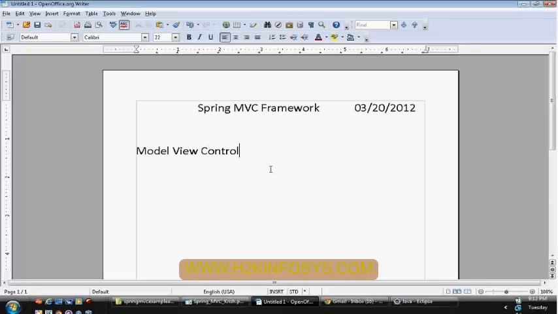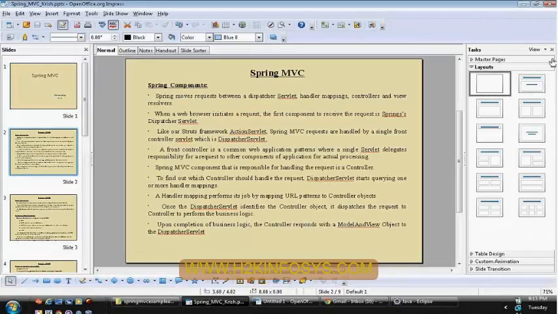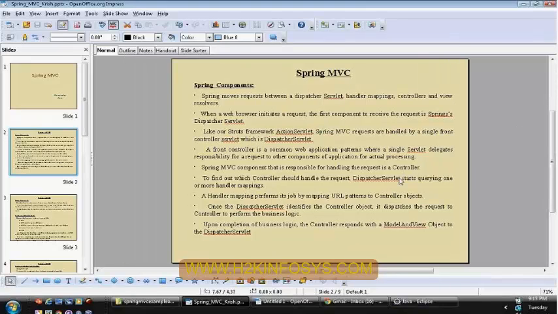Model View Controller framework. You are already aware of what each component is going to do, what components come under model, and in the same way view and controller. So Spring also has its own MVC framework. I won't be starting again with the MVC framework. We are directly going into Spring MVC.